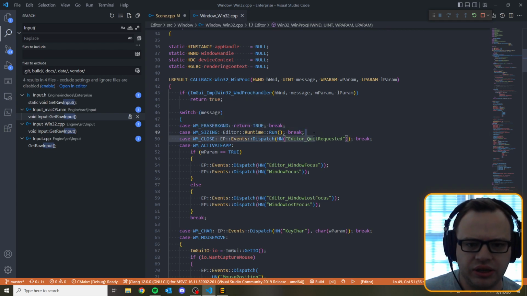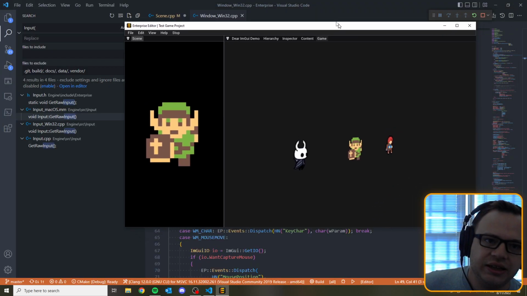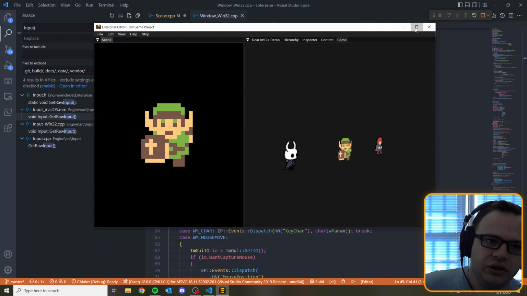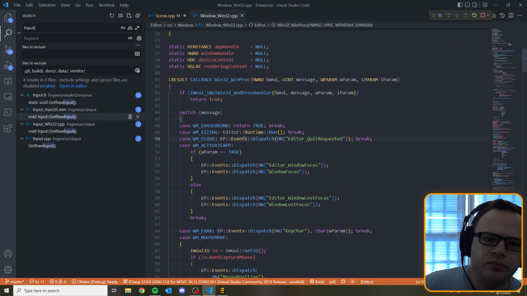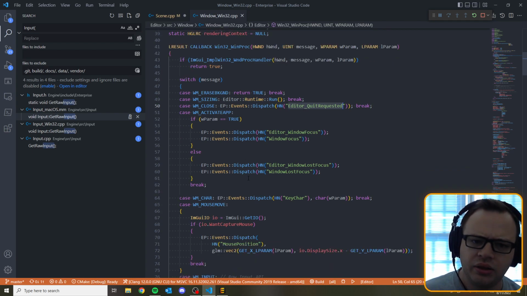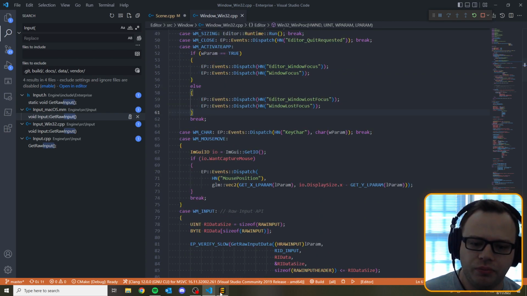We have sizing, so we tell the editor to rerun its loop if the window is being resized, and that allows it to update the contents of the window while we're clicking and dragging on the border. We have close for when we click the close button on the upper right, and that just dispatches an editor quit requested message, which we handle through the enterprise event system. Activate app, we handle input mostly, but we handle when you bring the app back into focus.